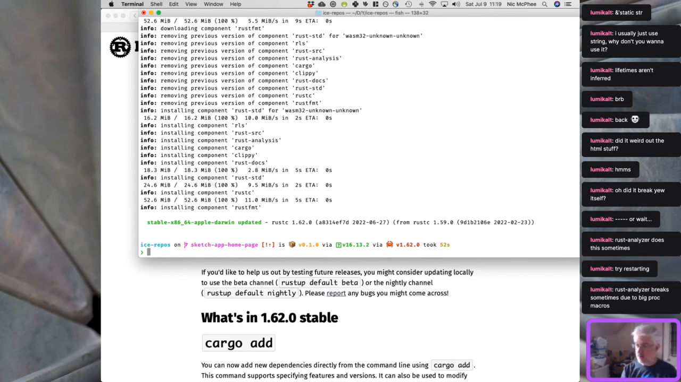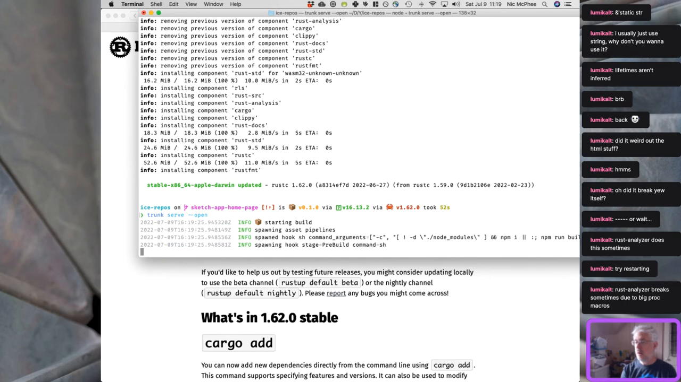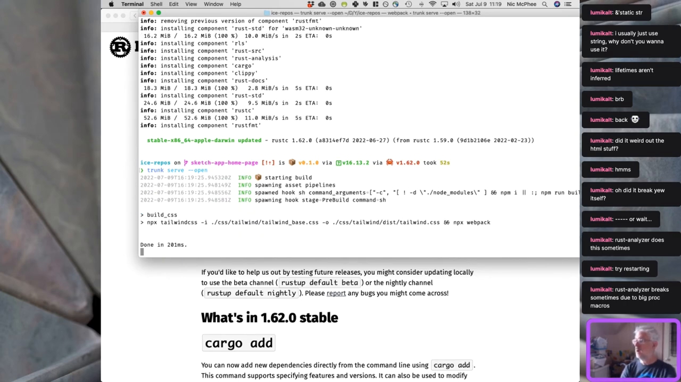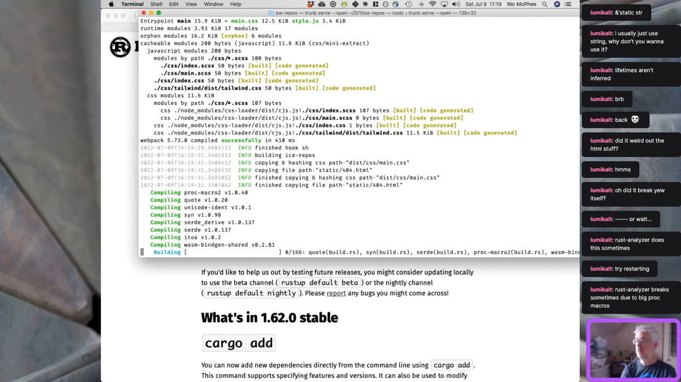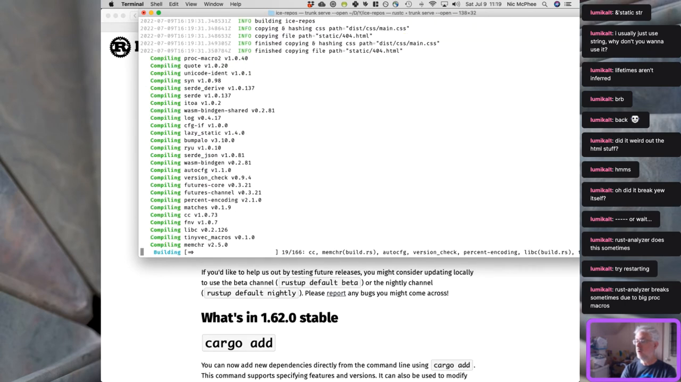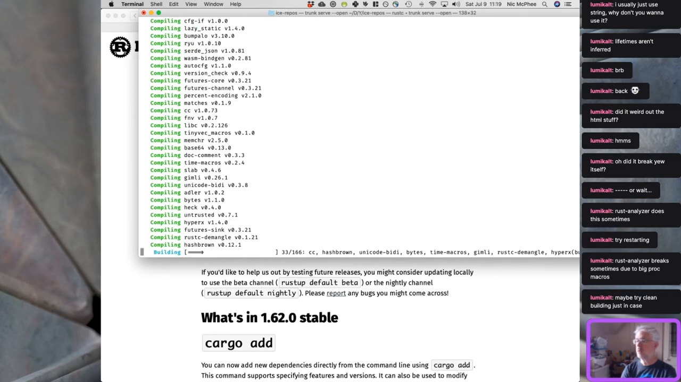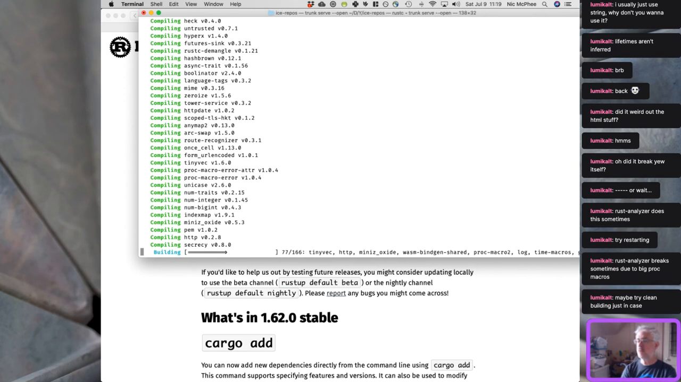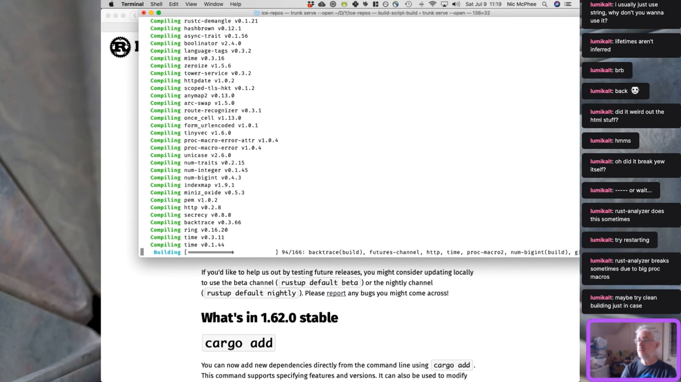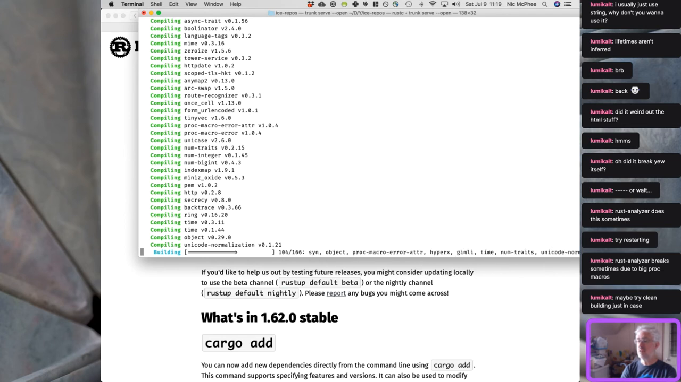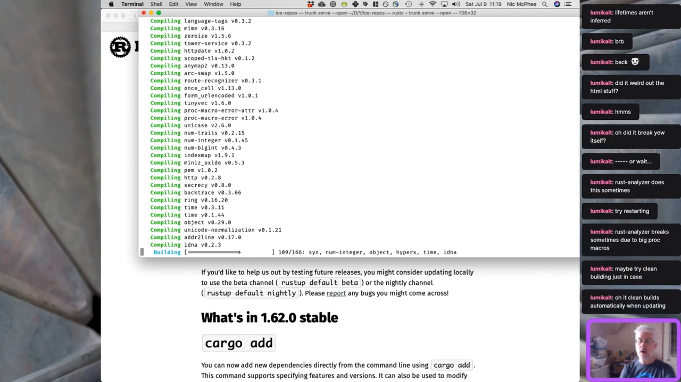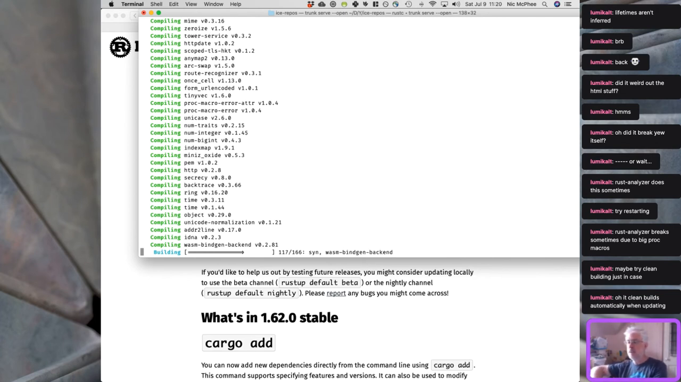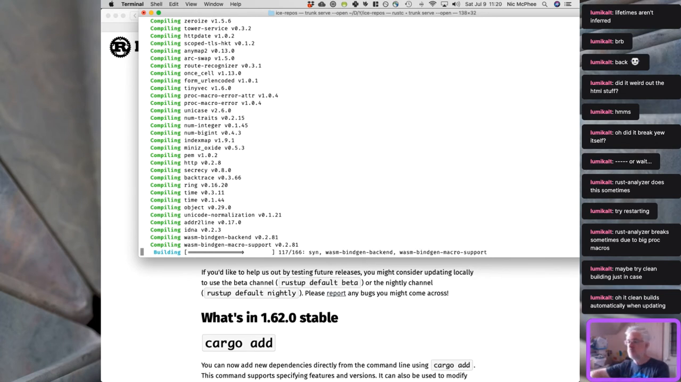And okay, so now, do you build? Rebuilding the world. Probably because I updated Rust, it has to rebuild all the dependent libraries, I'm guessing. So is clean building what it's doing now, so recompiling all the libraries that we had depended on previously.